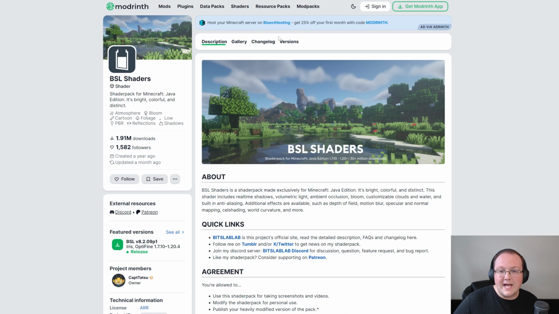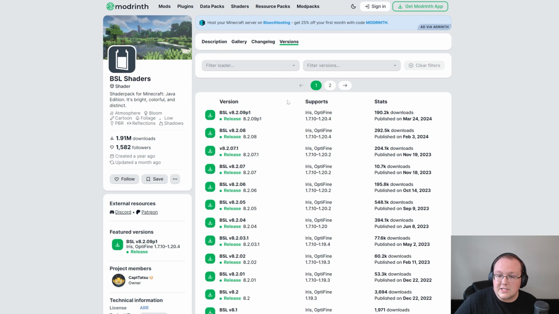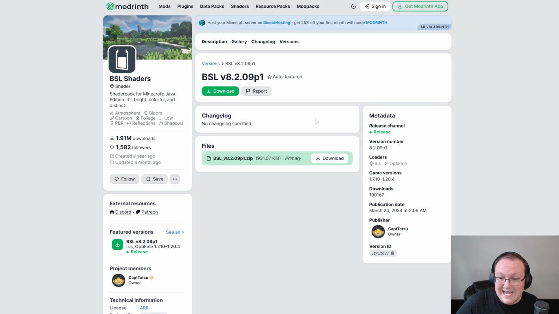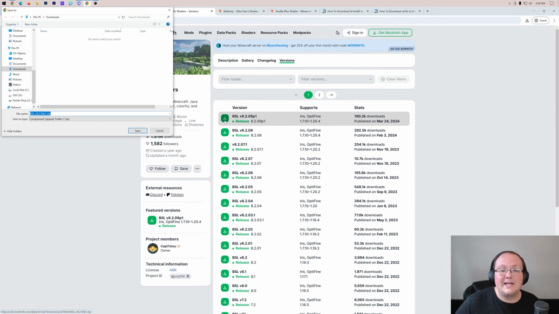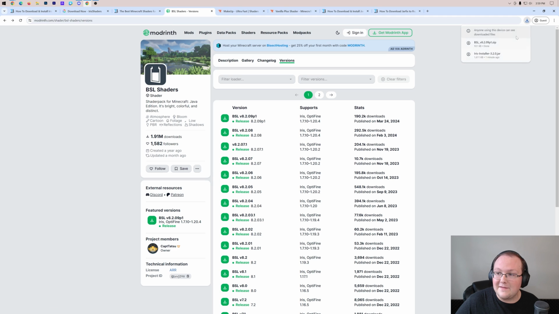For Modrinth shaders packs, you'll come over here and go to versions, and then you'll select a version you want. Any 1.20.4 shader pack is going to generally work in 1.20.5 without issues. And by the way, even shaders packs as far back as 1.7.10 can a lot of times work in newer versions. So feel free to try a shaders pack. If it doesn't work, you can always uninstall it. Click the green download button next to BSL shaders, click download, and there you go.